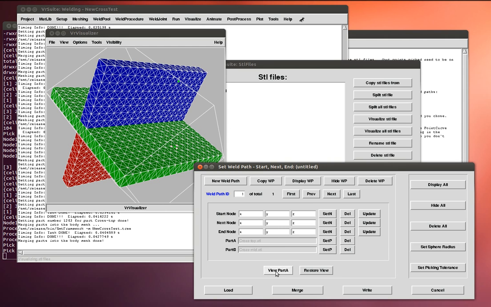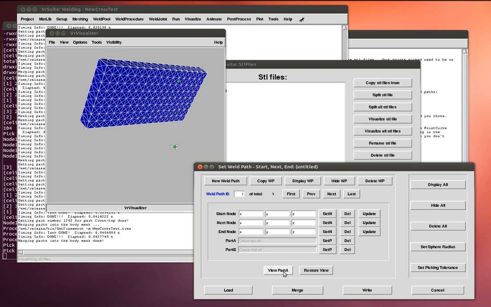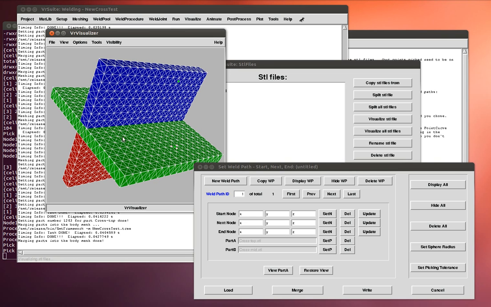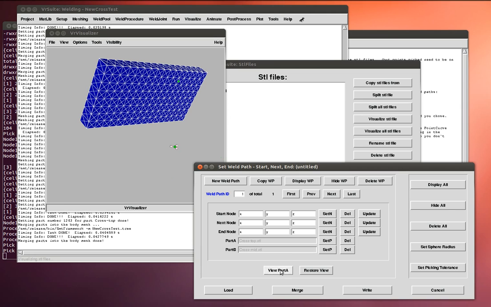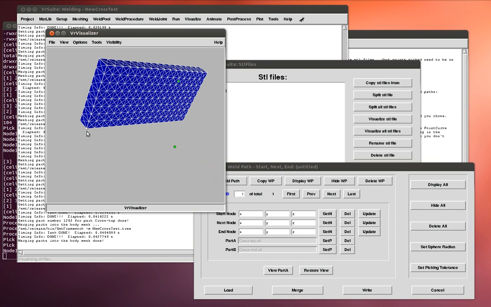Now we have some windows here that make it a little more convenient for picking parts, picking nodes. View part A makes everything disappear except part A. Now we can restore view. The reason for doing that is when you're picking nodes, you want to make sure you're picking nodes on the blue part and not accidentally picking them on the green part. So we view only part A. Select the node with the left mouse button, and we set, and you see the coordinates of the node show up next to the start node.